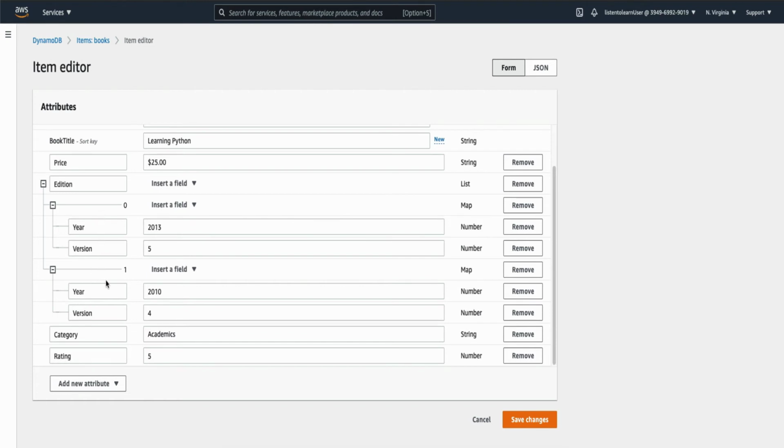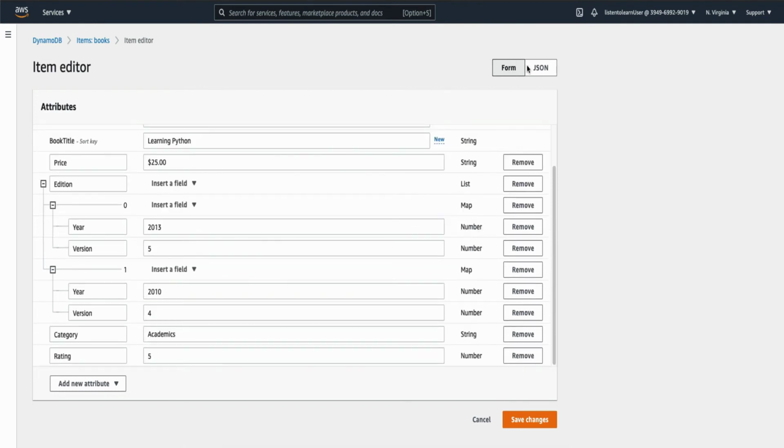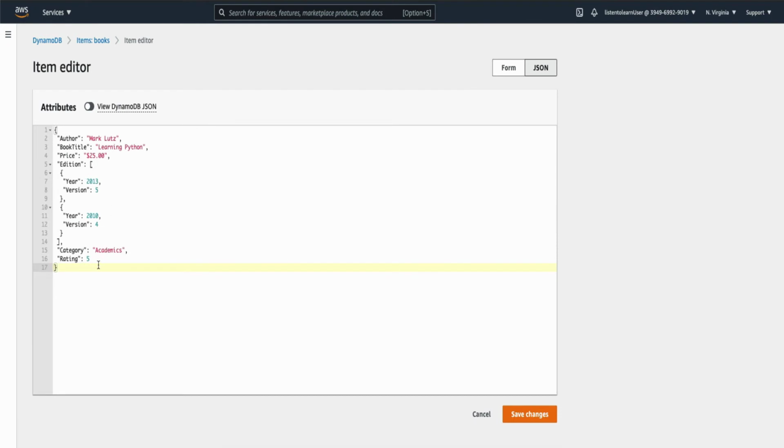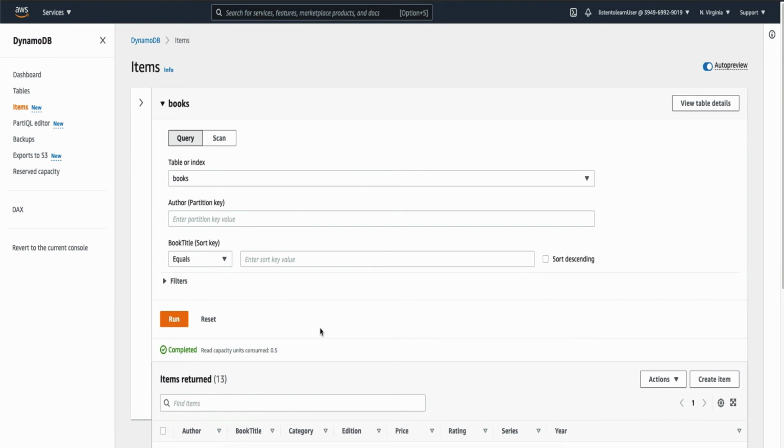And you can insert any field at any point. So you can add something to the edition itself. You can add another map or another list, or you can add even to the main attribute item. So it's very flexible. You can throw in any data at any point. So that's why it's schemaless, and it's very helpful in maintaining changing data, and that's why it's useful in a lot of internet applications.